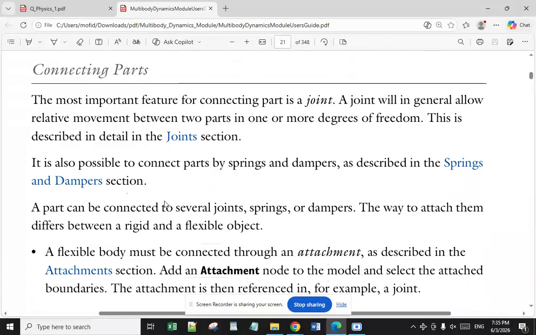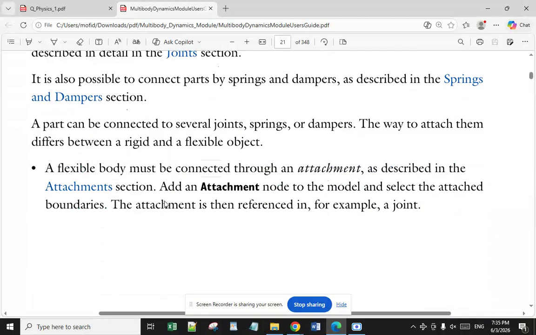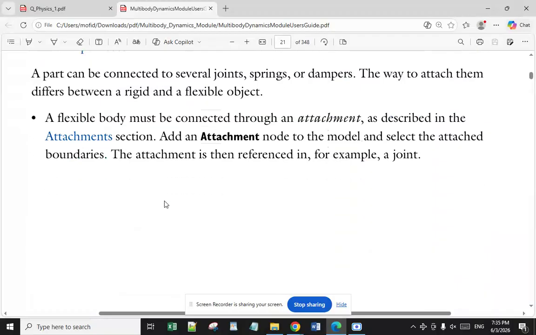Connecting parts. The most important feature for connecting parts is a joint. A joint will in general allow relative movement between two parts in one or more degrees of freedom. This is described in detail in the Joints section. It is also possible to connect parts by springs and dampers, as described in the Springs and Dampers section. A part can be connected to several joints, springs, or dampers. The way to attach them differs between a rigid and a flexible object.